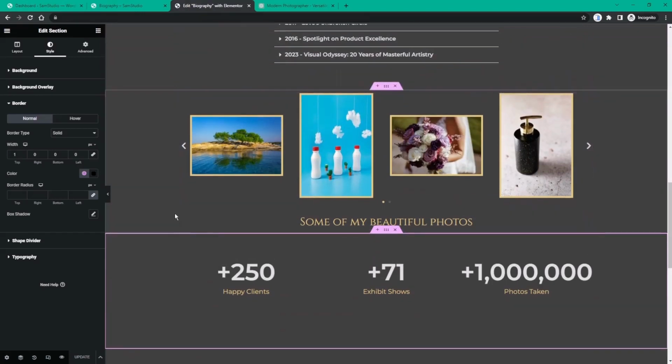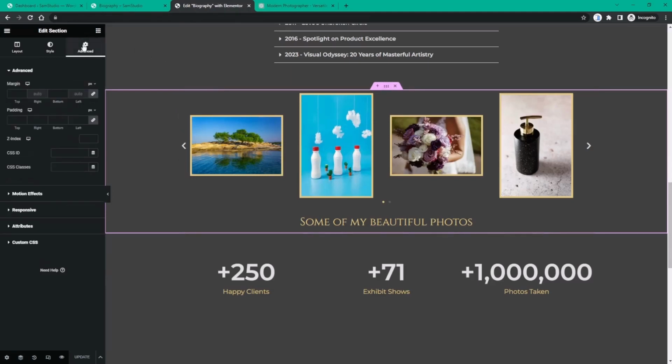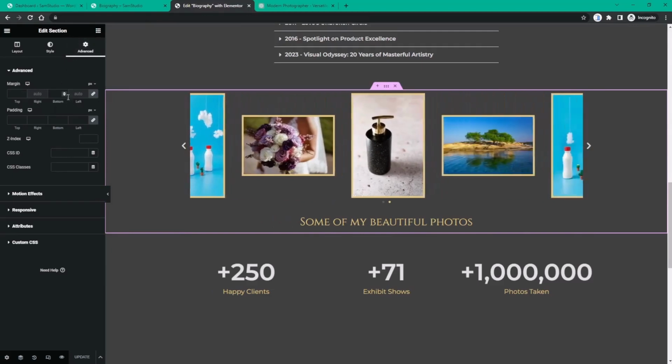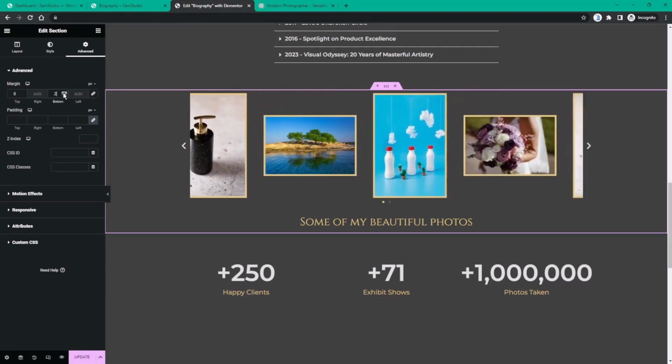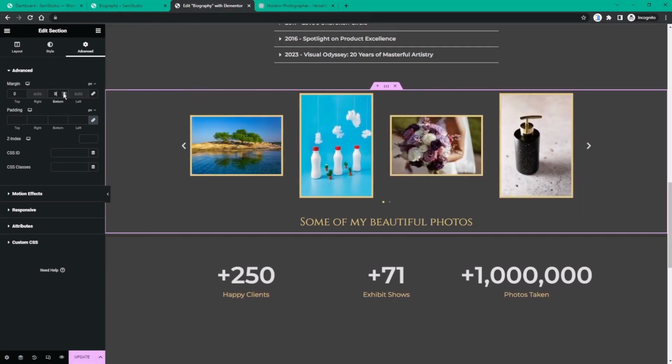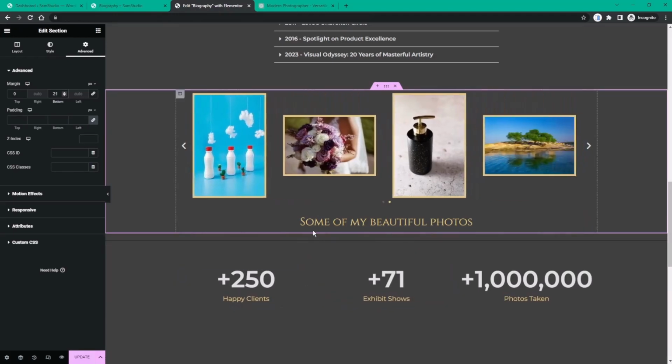And for this section, I can click on Edit Section. And if I go to Advanced, we're going to have to add some margin to the bottom. So once again, I'm going to unselect the values. And I'm going to start increasing this value at the bottom. And as you can see, it's starting to push away this section from the line.